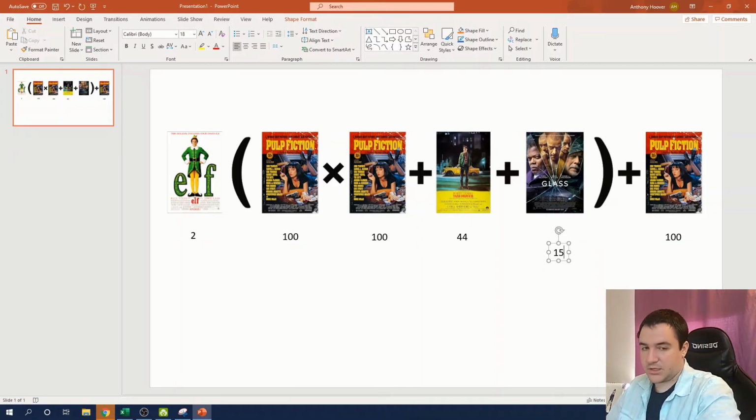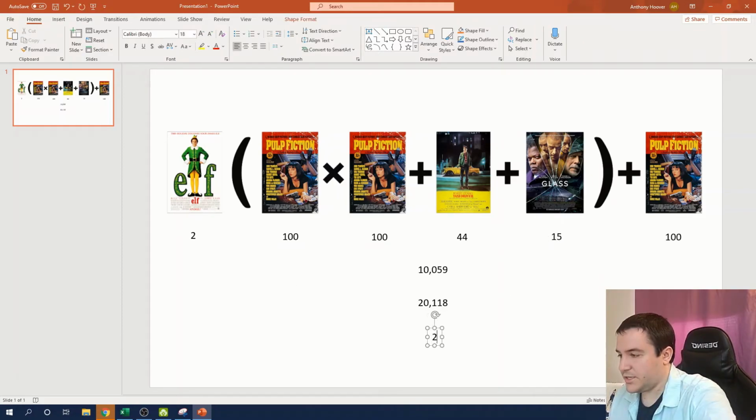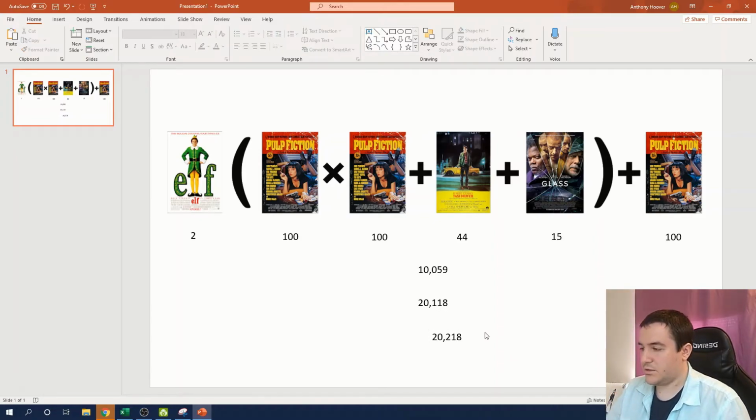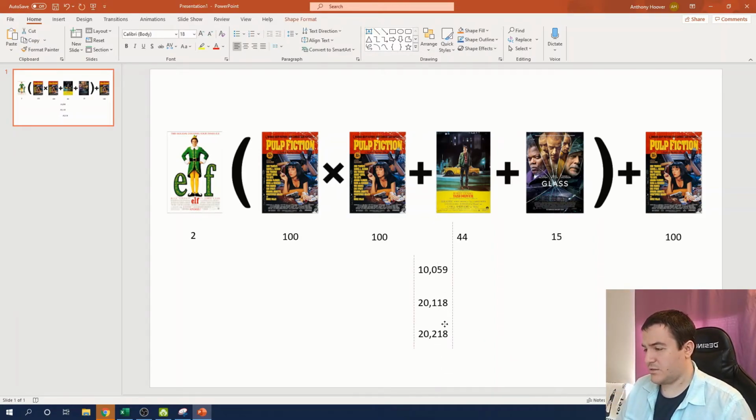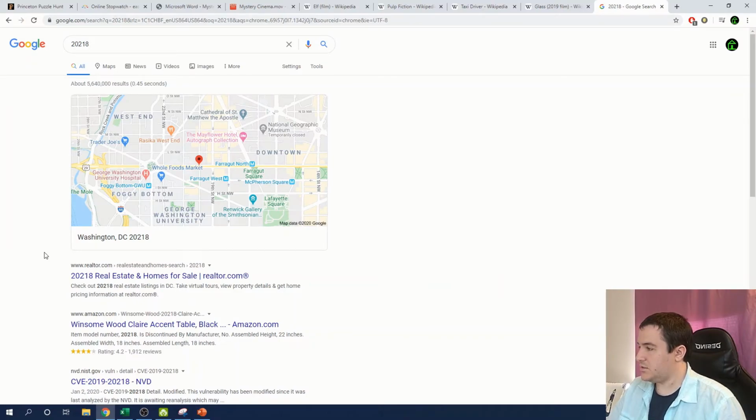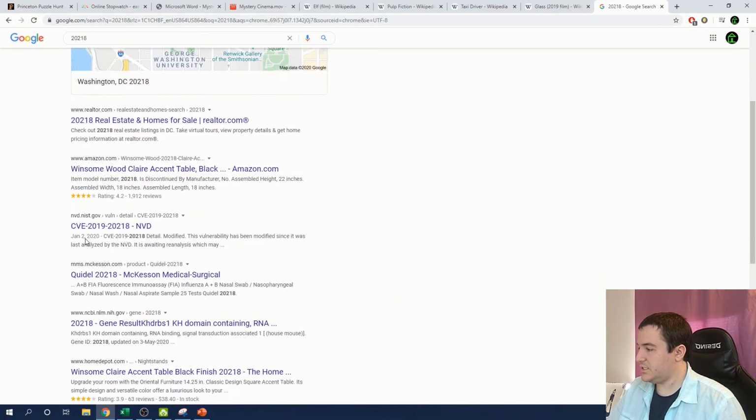And then in glass, the one man had worked at the football stadium for 15 years. So we get 20,218. Is that a movie? 20218 is a zip code in Washington, D.C.